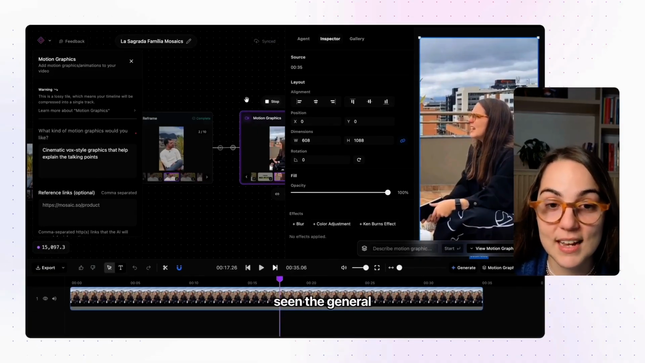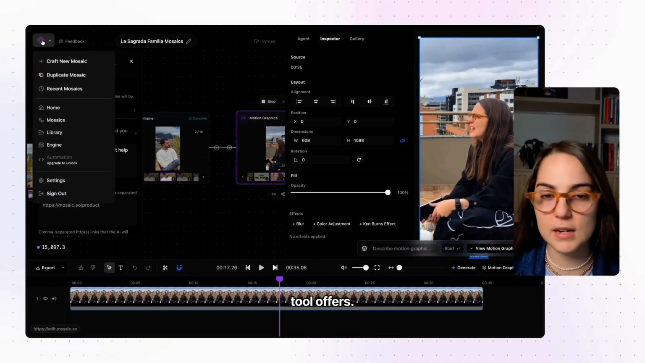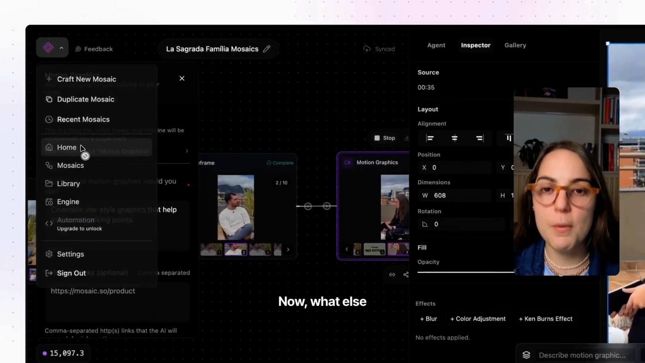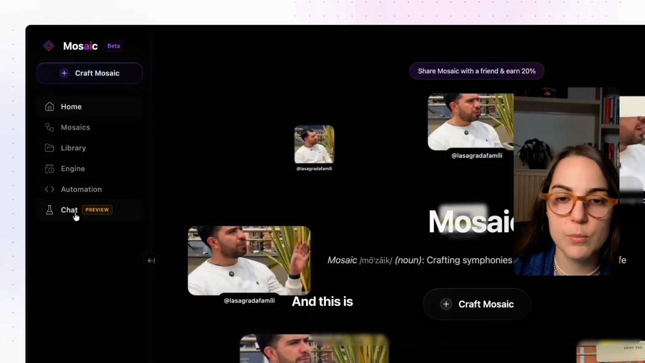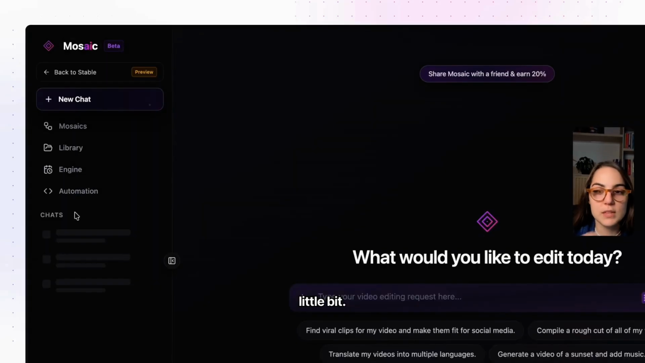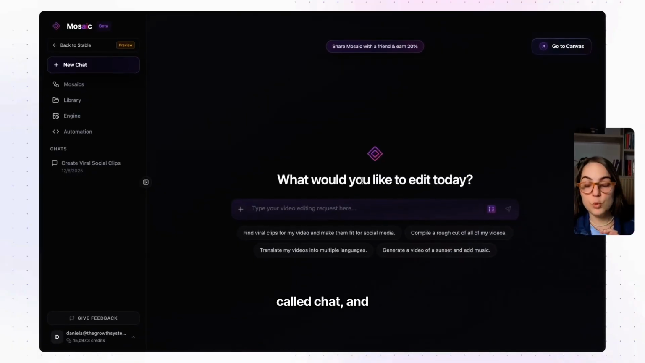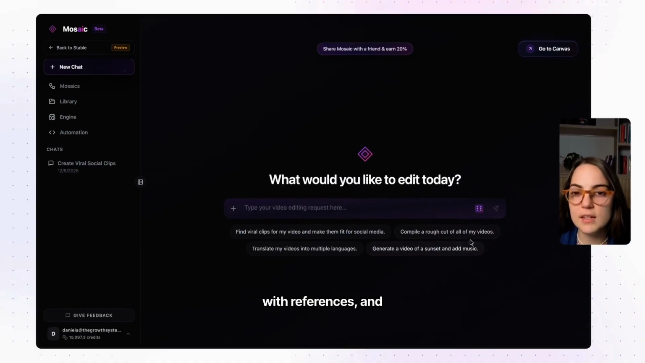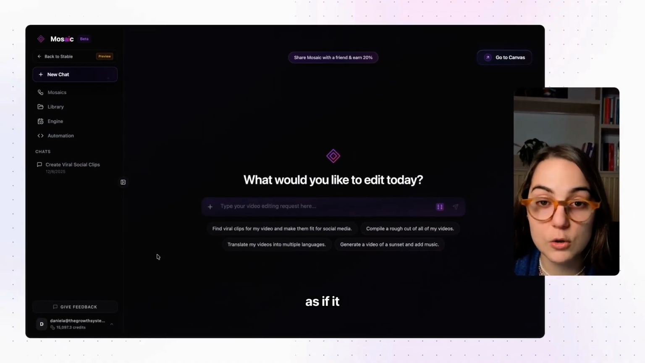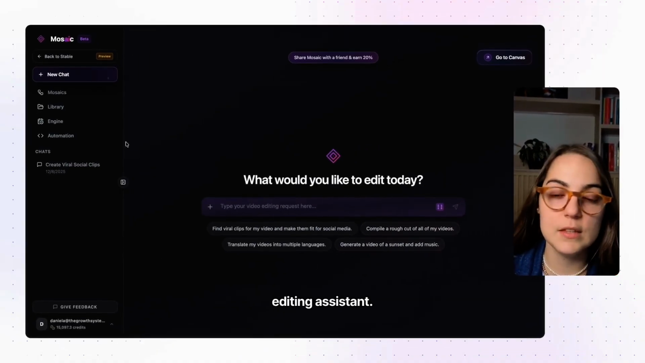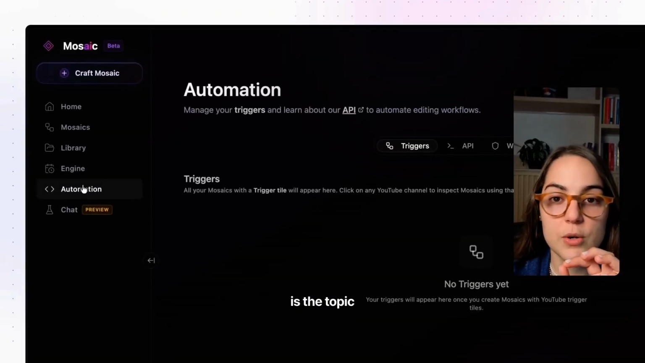So you've already seen the general potential that this tool offers. Now, what else can you accomplish? And this is where I want to open your mind up a little bit. First, you now have a new feature that is called chat, and you can specifically upload a video and talk to this agent to edit a video with references, and you can ask it different things as if it were your own editing assistant. Another thing I find very cool is the topic of automations.